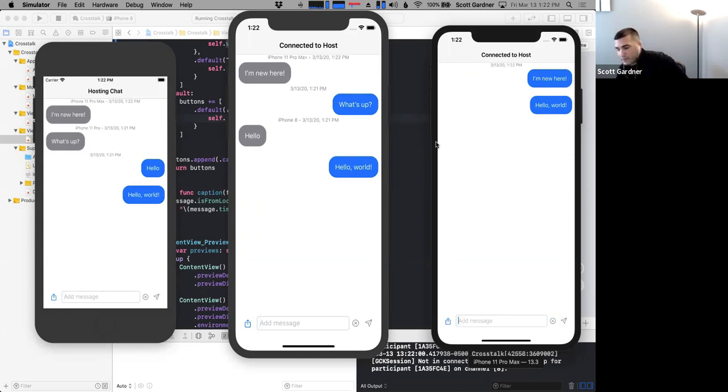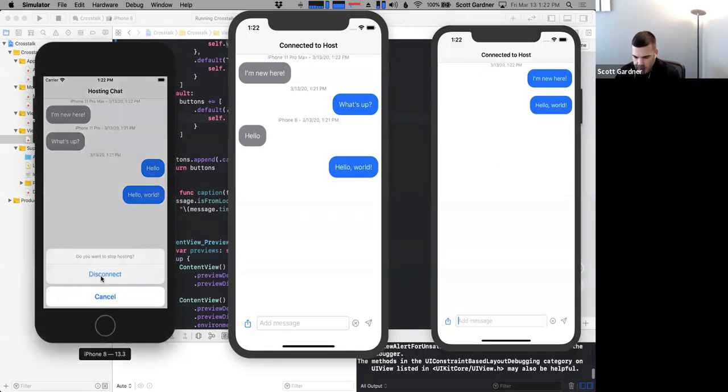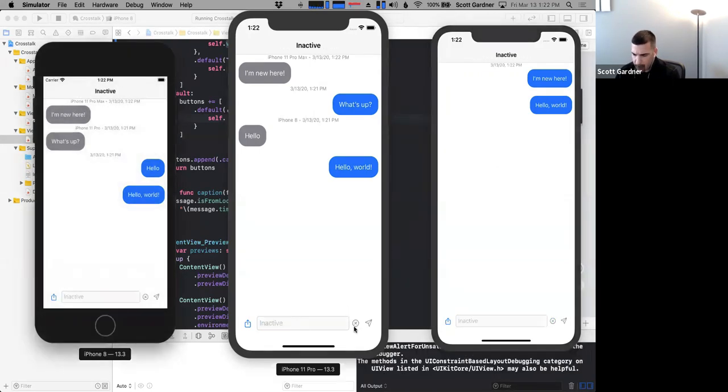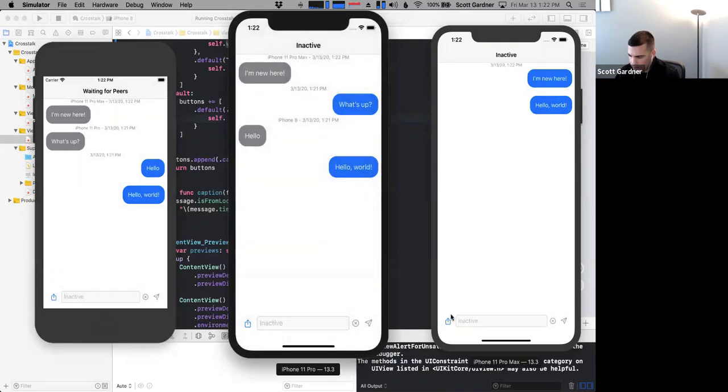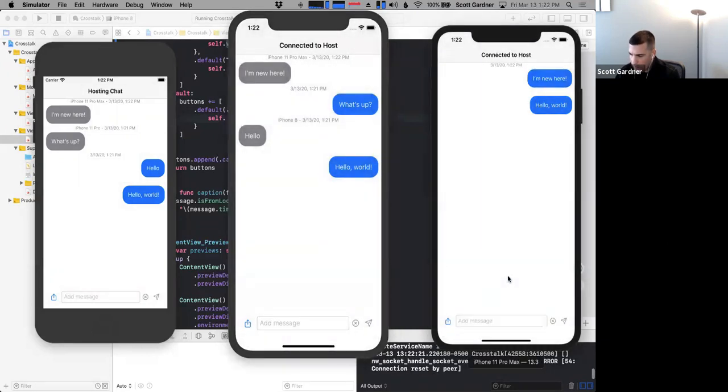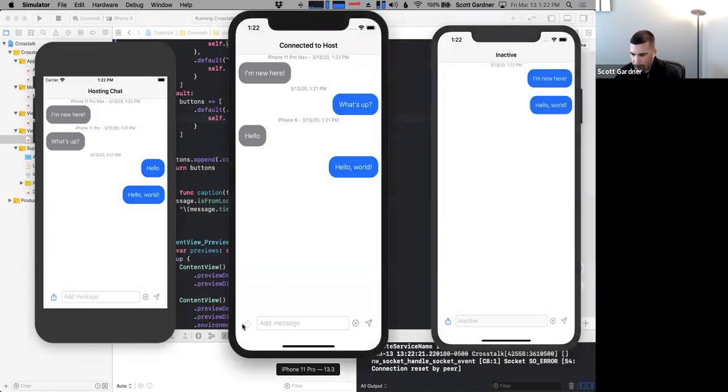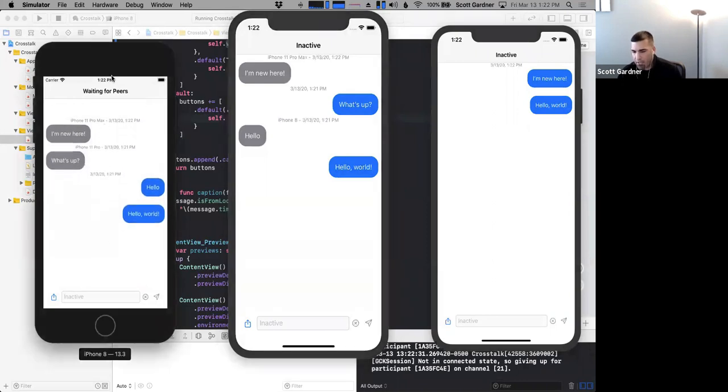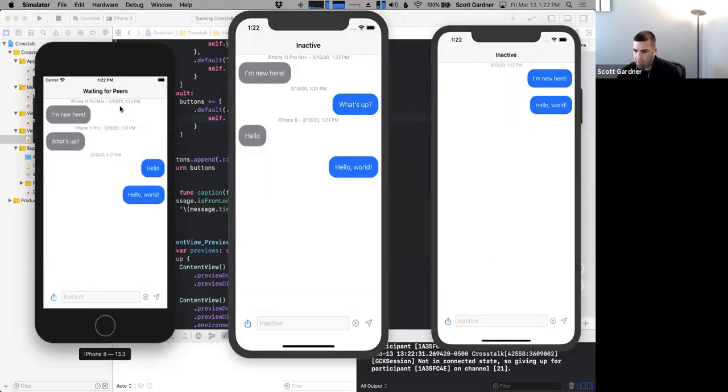So that's our initial implementation. And of course, if I were to disconnect from this chat, these would be automatically disconnected and revert to inactive. And if I reconnect by hosting this one and joining, right now I'm hosting chat, but if I disconnect, I go back to waiting for peers. So all of the bells and whistles line up correctly, and we've got a nice implementation here. The messages are added from the top. That's why we inserted at index 0.